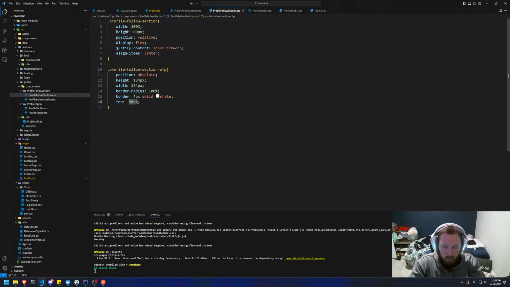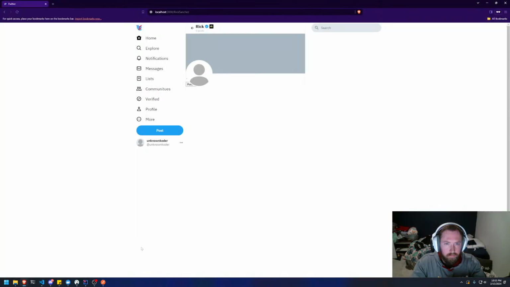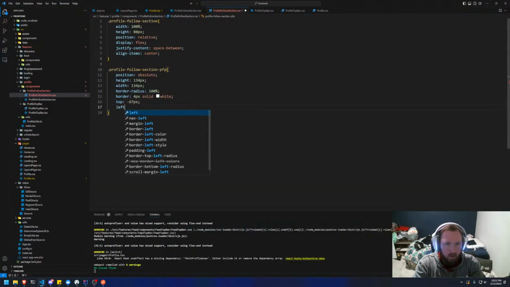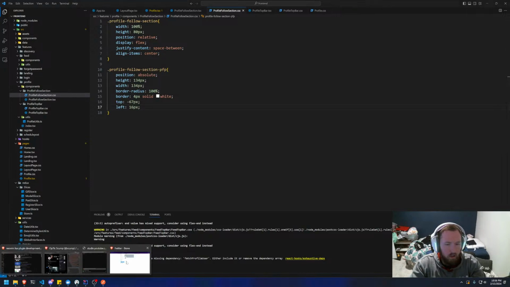67? Minus 67? Let's try that, because I think I want it about center. So minus 67 px. I think that's about where we want it. Now that broke some stuff. So now I guess what we actually end up wanting, one, I guess we'll go ahead and say left about 16 px, and then we'll also add 16 px on the other side.